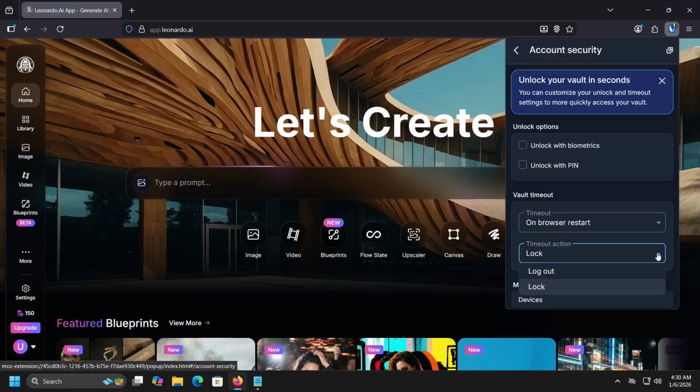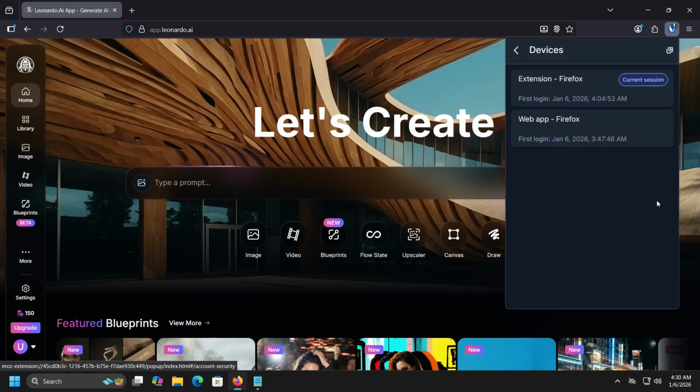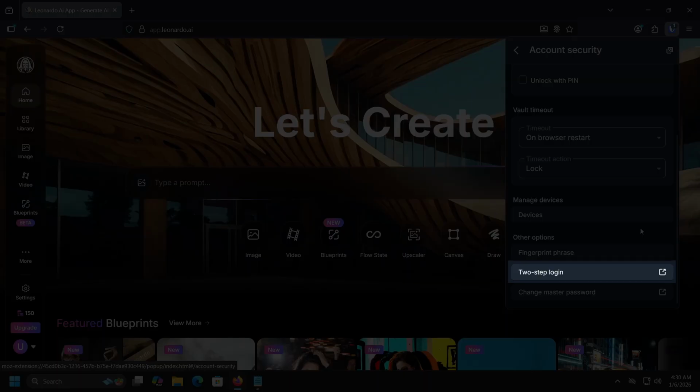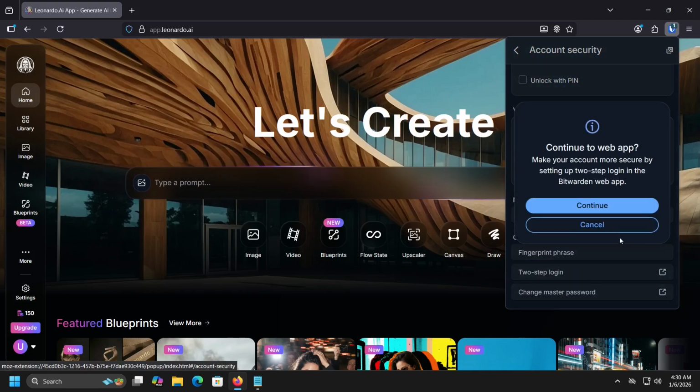Also, you can choose whether the application will lock after the given time or you will be logged out. In this section, you have the option to see connected devices, devices you logged into, to set up two-factor authentication, change password, and so on. If you plan to use this password manager to store all or most of your account data, it is recommended that you activate two-factor authentication to further secure your account.